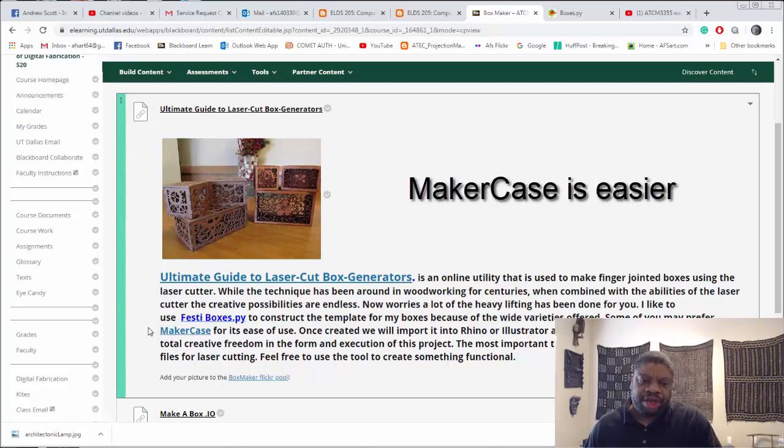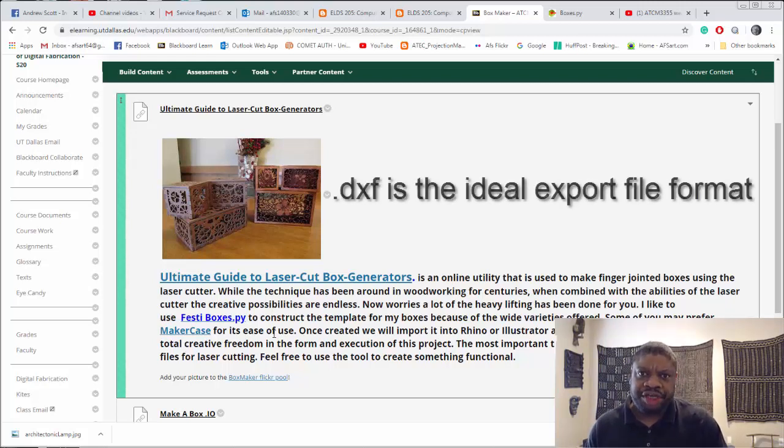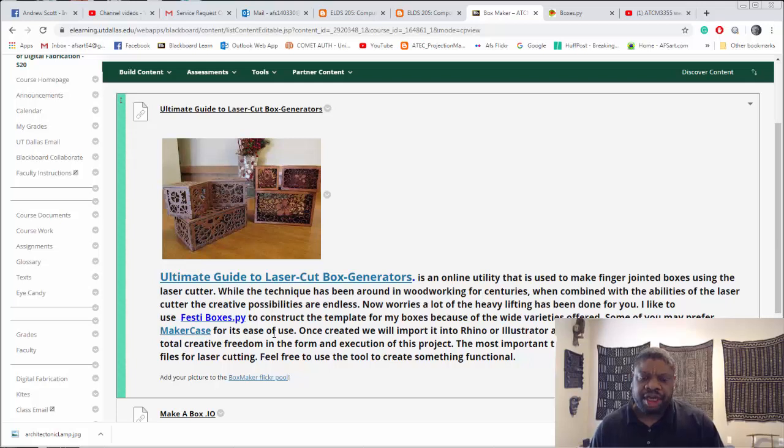Some of you may want to use Maker Case. This is really easy to work with, works really smoothly, and it's self-explanatory. Basically, what all of these do is output a vector file that you can format for laser cutting. In most cases, you're going to go directly to DXF. In some cases, you'll have to do a PDF to DXF, but fortunately, Rhino reads both of those, so it's no problem. We care about file formats. The file formats are vectors, and we're going to use those to reverse engineer and make a prototype, a layout for laser cutting.